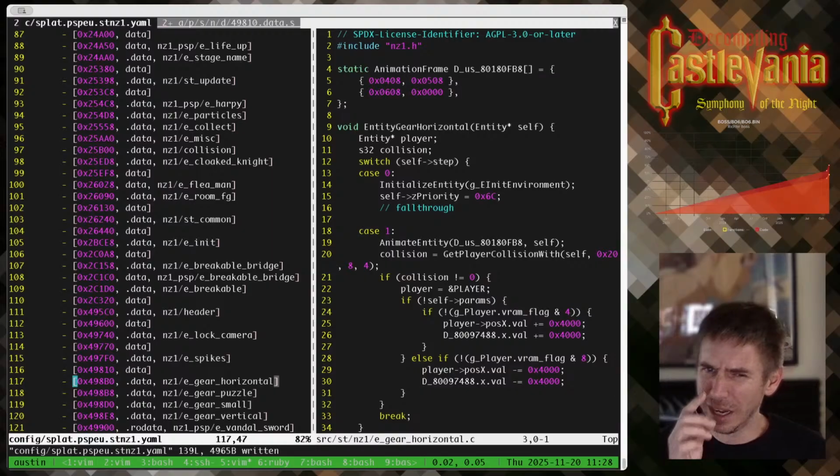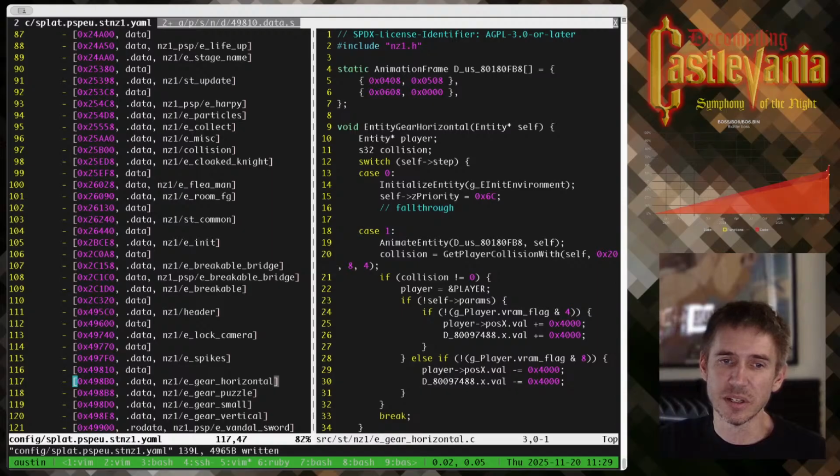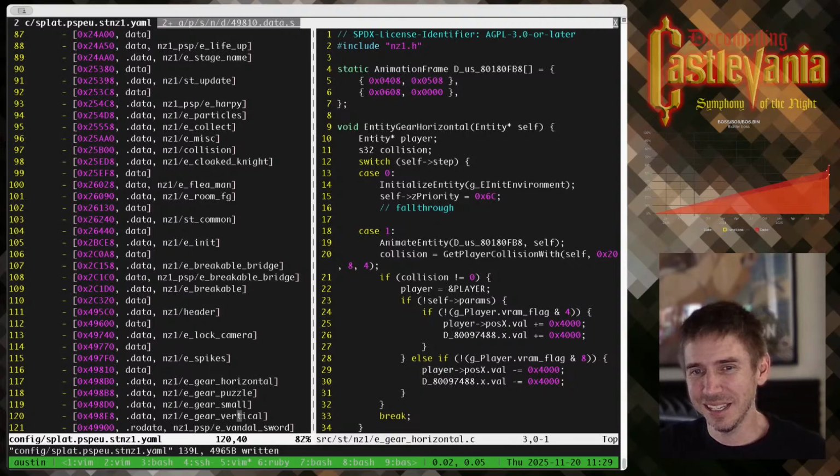So I think if I remember correctly, one of the theories about how the tooling works for the PSP is it took these files, ordered them alphabetically, and then compiled them. And obviously we don't know what the names are for the files. There's no metadata in any of the binaries that tell us what those names are. So we just have to guess. And in this case, we have horizontal, puzzle, small, vertical. Hey, that just happens to be alphabetical order. Wasn't planned, just luck.